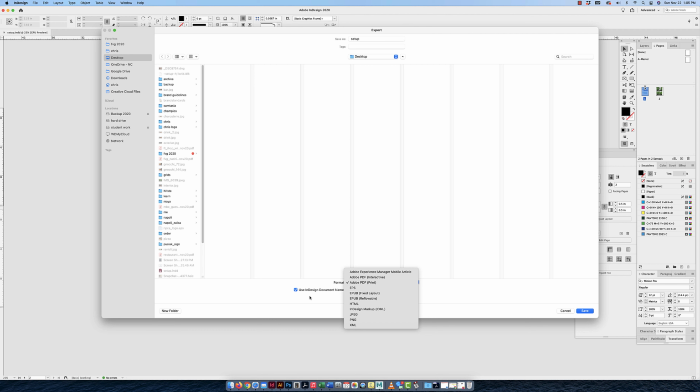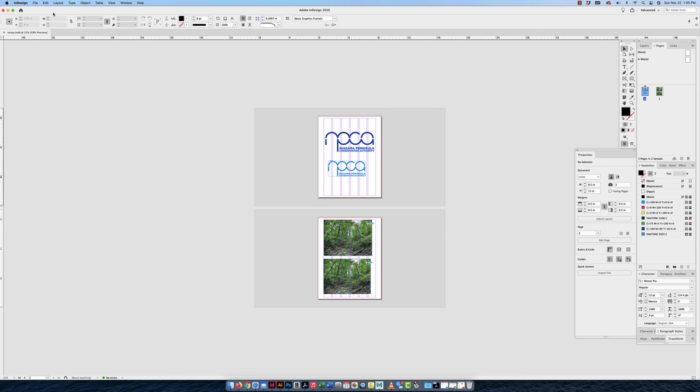You can only save an InDesign file as an INDD, but you can export it as a few different things. Okay, so there is a little bit of a difference between file saving and file exporting. So a couple different options there. Those are the most important things to talk about here.